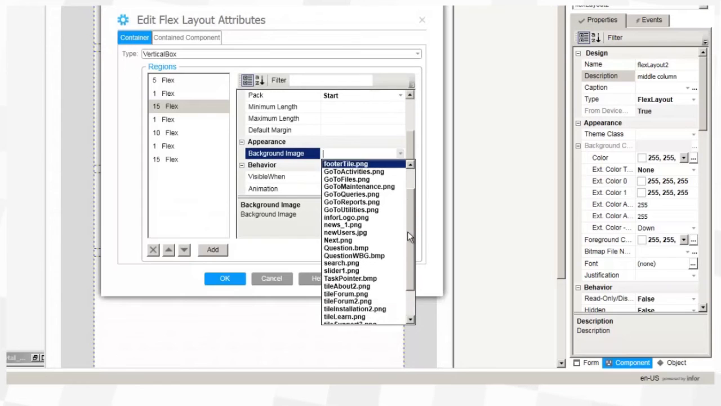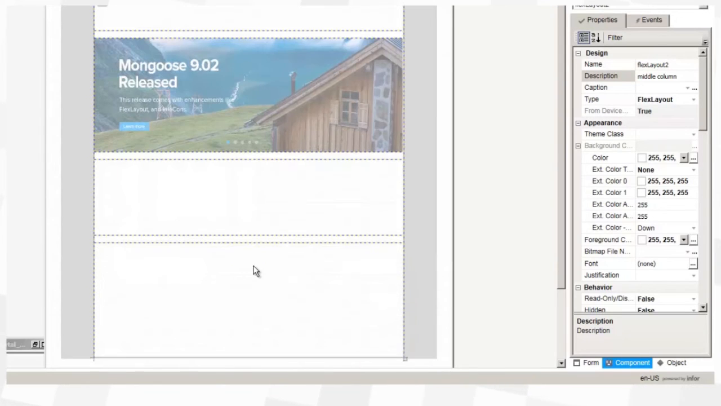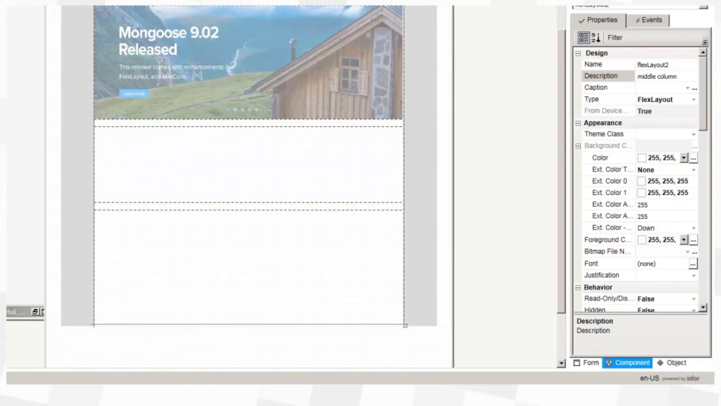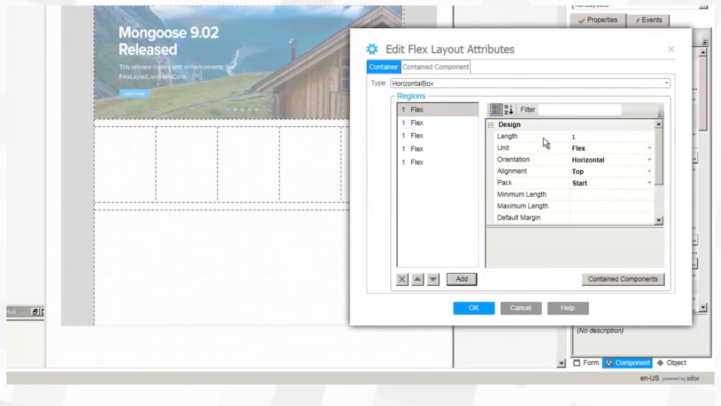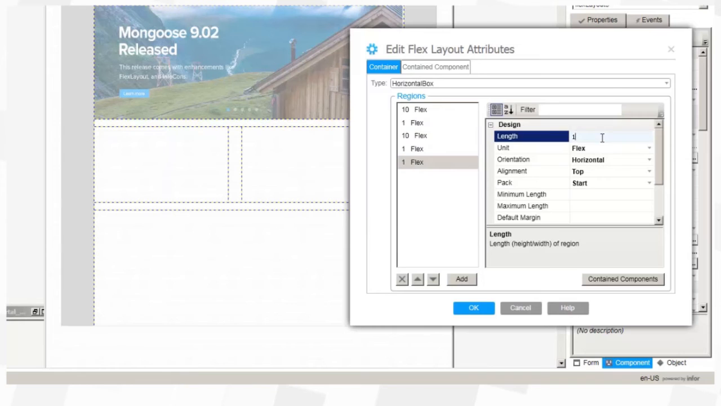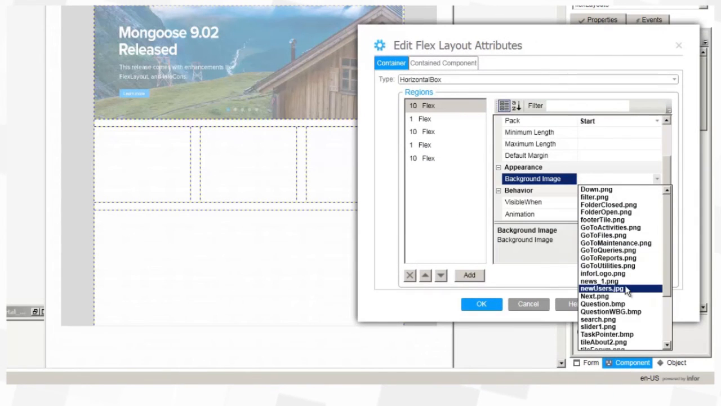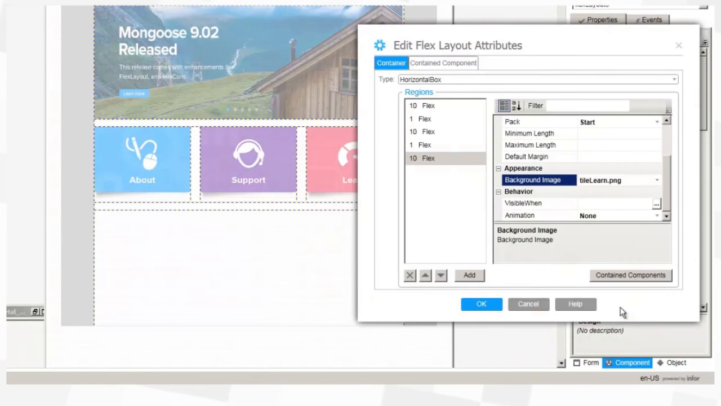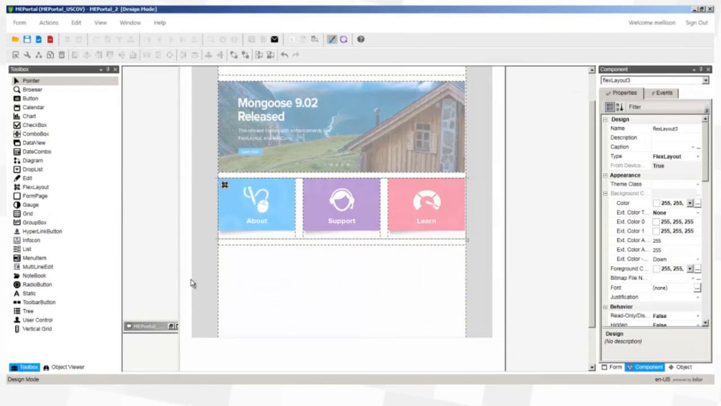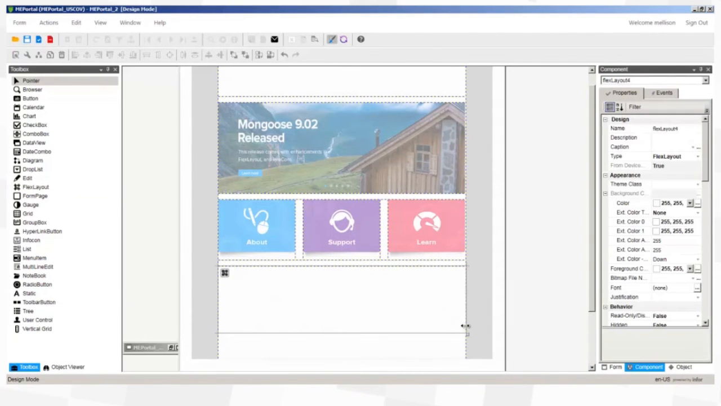Let's throw a background image into that banner region. And then let's put a 3-column flex layout within the region below that. We can put some images in here that can act as navigation buttons. Resize it so it matches the region that it's contained within. Then we'll make a few horizontal box regions. Again, I'm going to create regions between my content to act as padding. Now let's assign some background images to our regions and click OK.